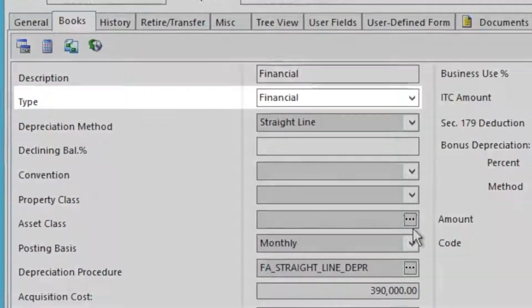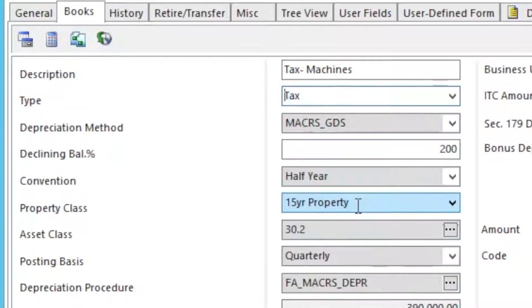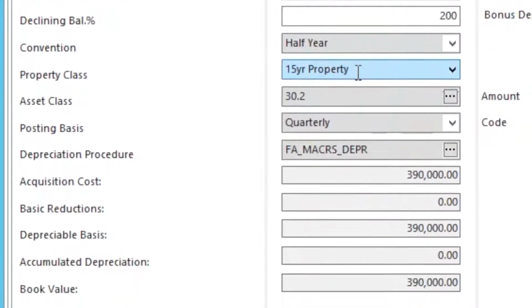We have defined templates for a financial book type as well as a tax type. Only one financial book may be assigned to each asset. It will allow posting of depreciation to the general ledger. The tax book type is strictly for generating depreciation values for tax reports.